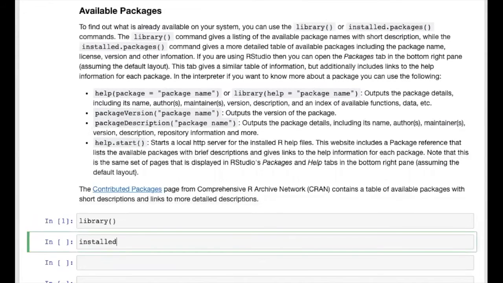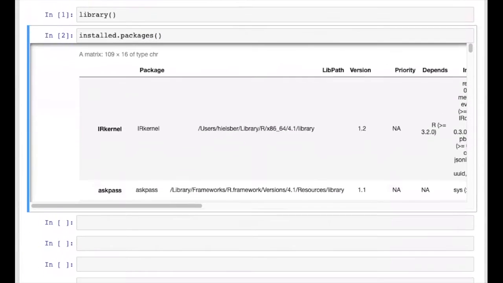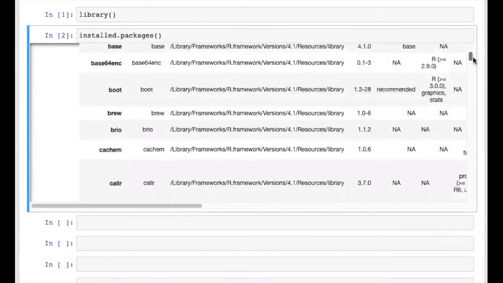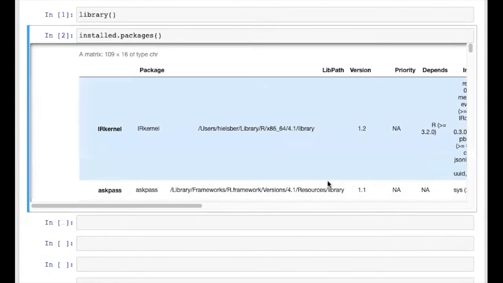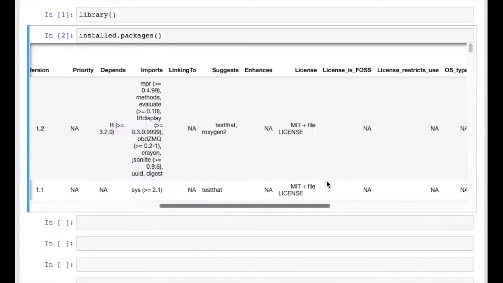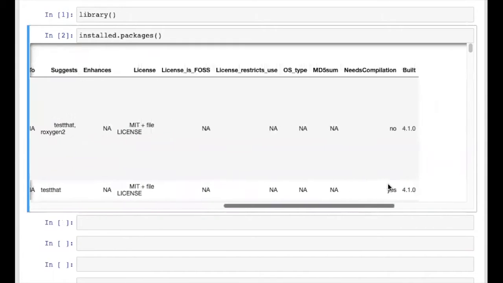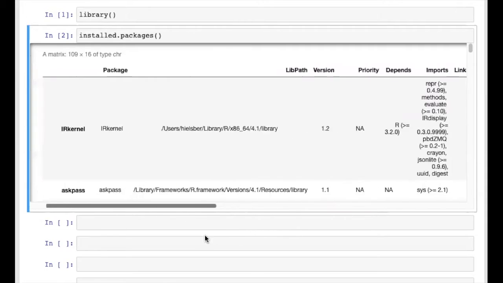The installed.packages function, however, returns a matrix containing the same set of packages, but includes several additional columns of data that have items like the package version, its license type, and you can see many others here. And so these two functions give you a high-level view of what's available in your installation.